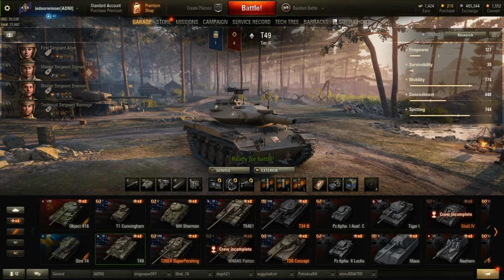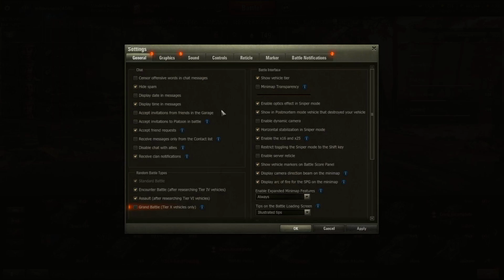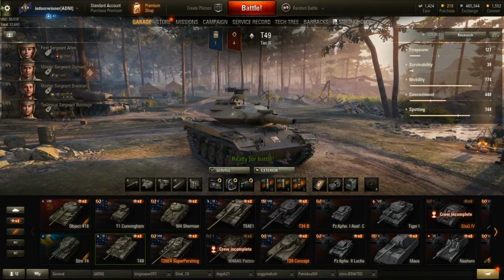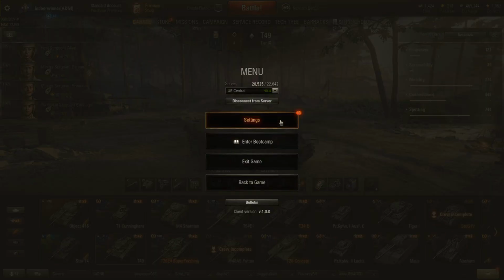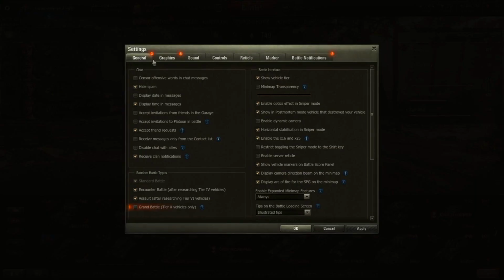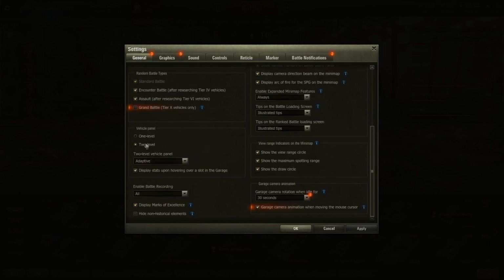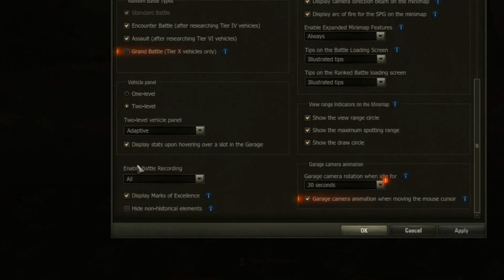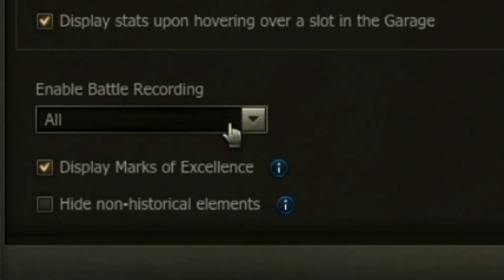Now, this tutorial is going to be really short, seeing as it's only a one-step thing to do, and it's quite easy, really. It's just pretty easy to miss. So the first thing you're going to want to do is go into your settings, which can be done by either clicking right up here in your garage or by clicking escape, but I'm fairly certain you guys know about that already. Click settings, and then you go to the general tab up at the top, scroll all the way down to the bottom, and then on the left side it will show enable battle recording, and then there's a drop down.